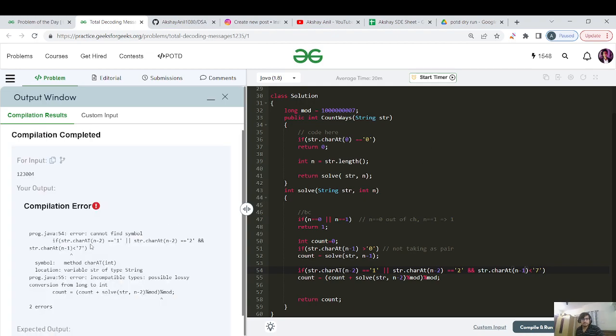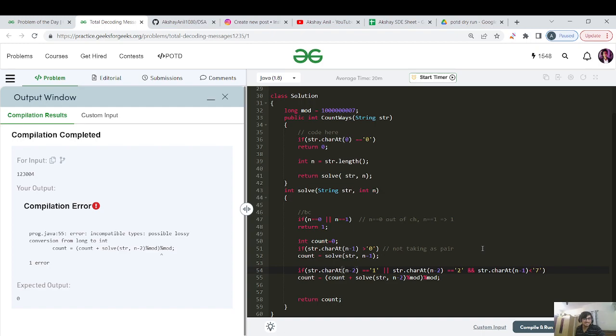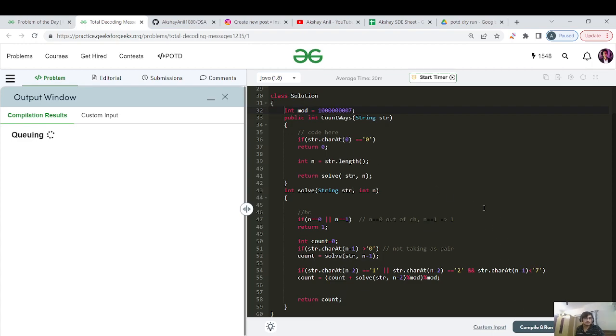Okay, it cannot find the symbol. I have written something wrong here. Okay, this is capital here. So I'm making some silly mistakes after completing the whole code. Now it is saying possible lossy conversion. Why I have declared long, declare it as int, and I think it will work fine. If more errors come, I will pause the video and then resume it again. Great, we do not have any more errors.